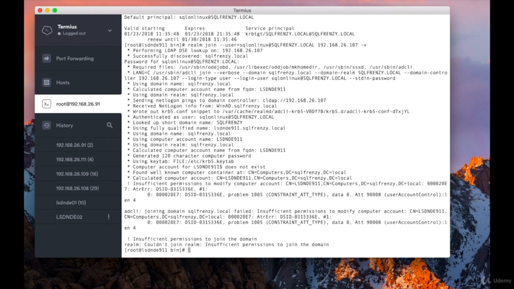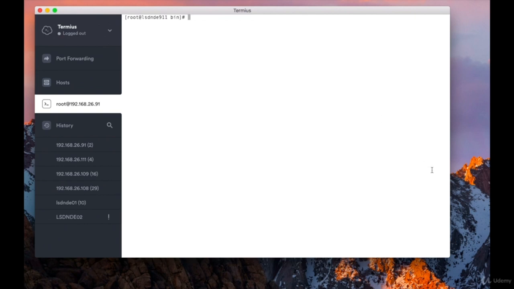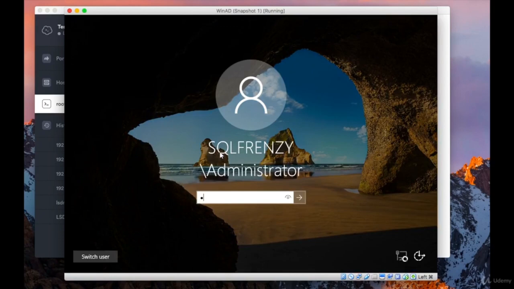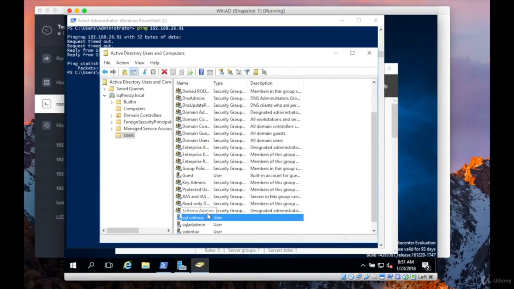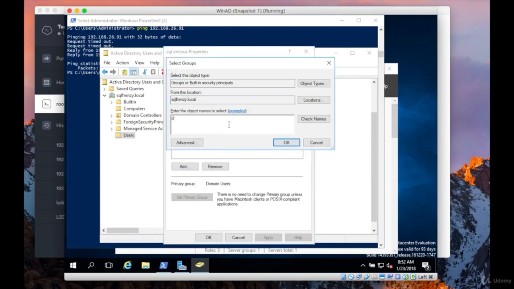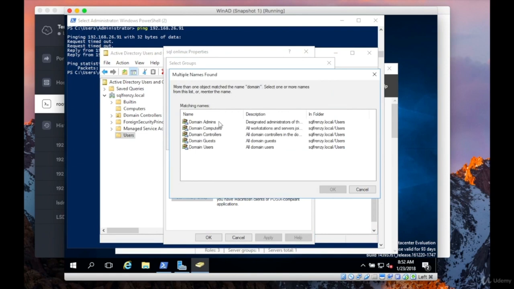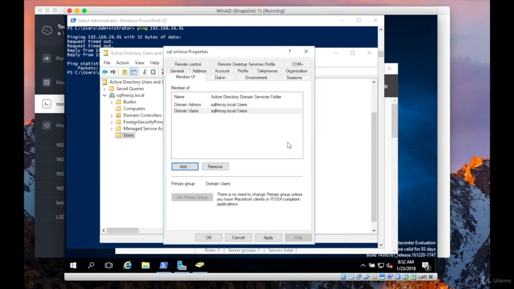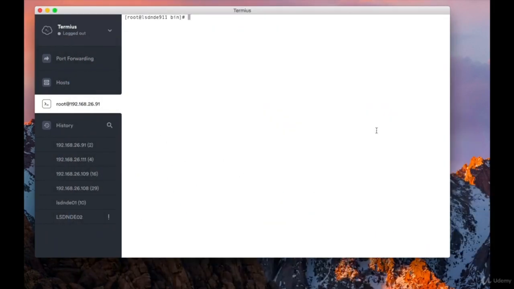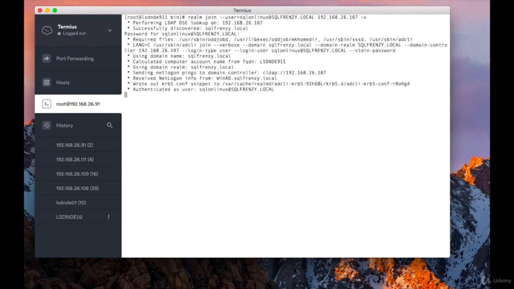Whenever you are trying to authenticate a particular service for a user over a domain, make sure that the user you are using to authenticate does have domain user or domain admin rights. So we'll go back and click on the Member Of tab and add it to Domain Admins. We'll type domain, click on Check Names, and add this. This is a very important step, and I just wanted to show you that this failure will happen. Now let's try to join the domain once again.